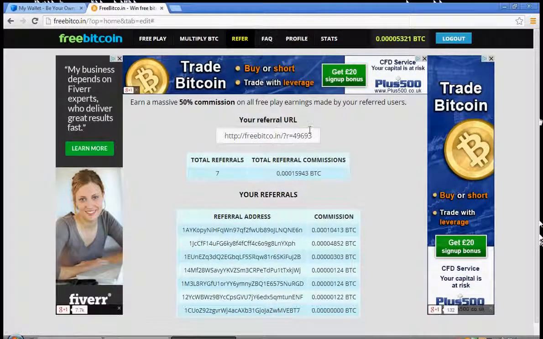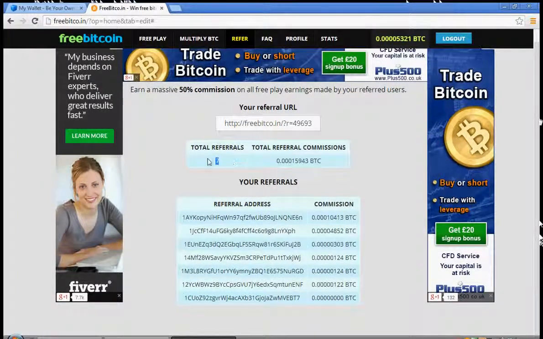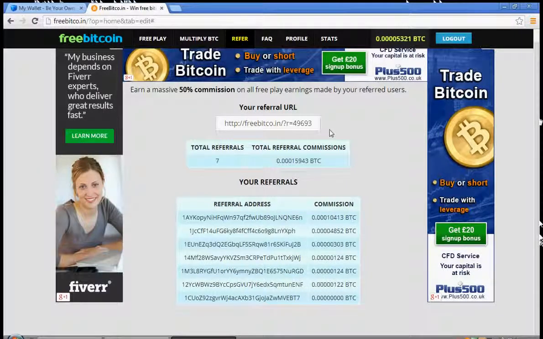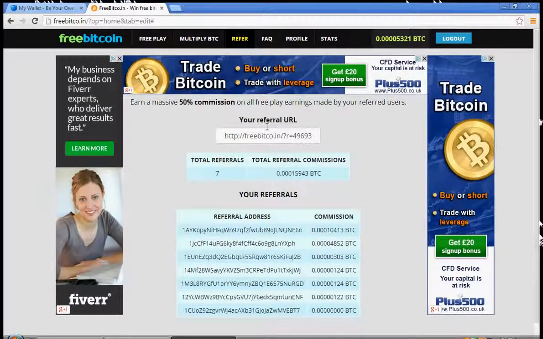So far I've referred 7 people. I've earned that much in referral commissions for other people spinning this little button. So it's a pretty cool little thing. It's a nice way to earn extra Bitcoins. You're not going to be earning anything amazing, but every little helps, as they say. So if we go to multiply Bitcoin, there's a section where you can multiply your coins.